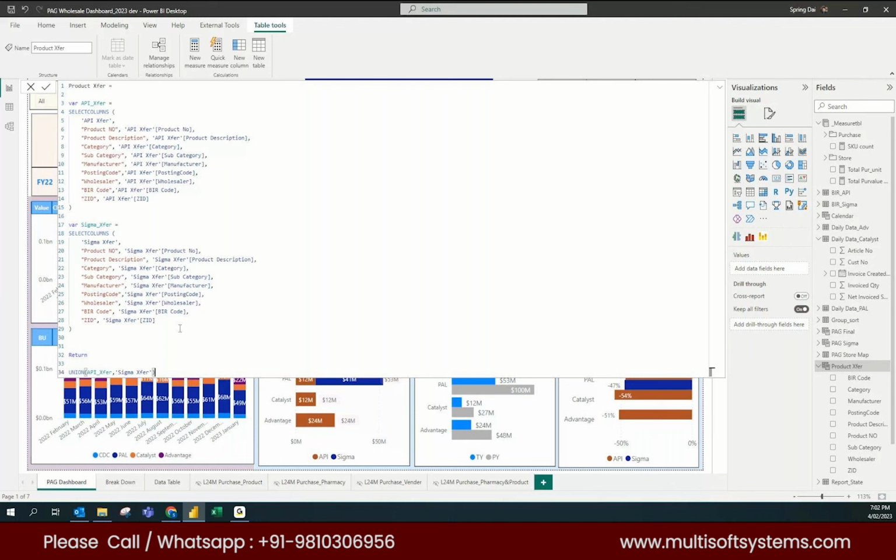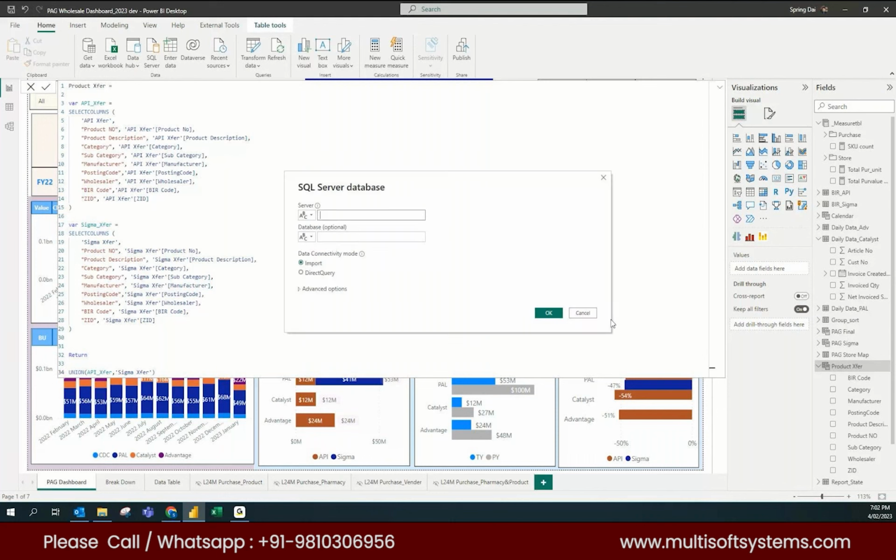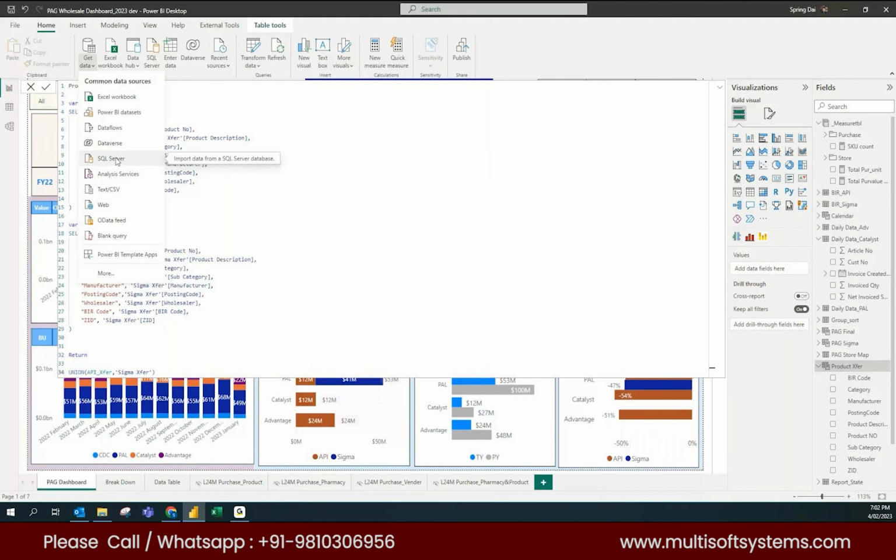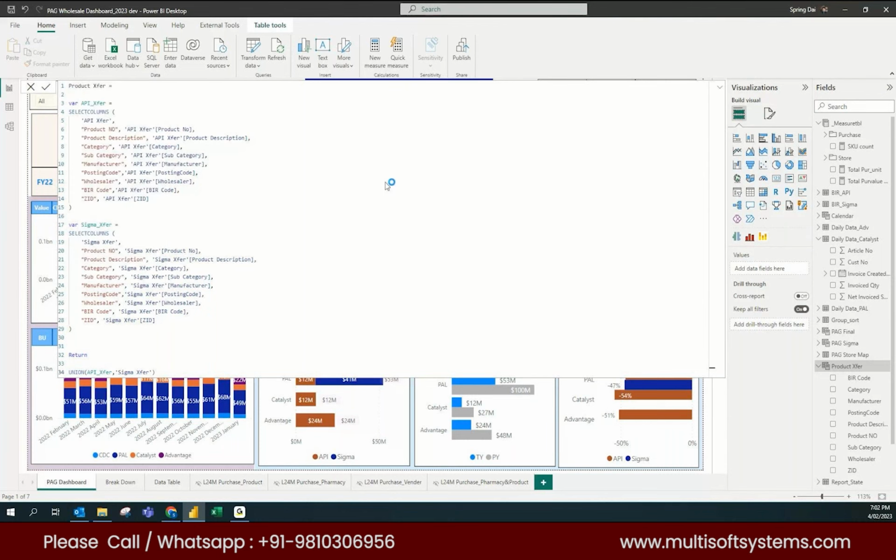Let me show you how you can put SQL. Go to your Get Data part. Now you see here is the option called DirectQuery, and you can click anywhere, like Blank Query or SQL Server, anyone you can click. Yes, SQL Server, you can click it. I'm just showing you how you can get the SQL query.